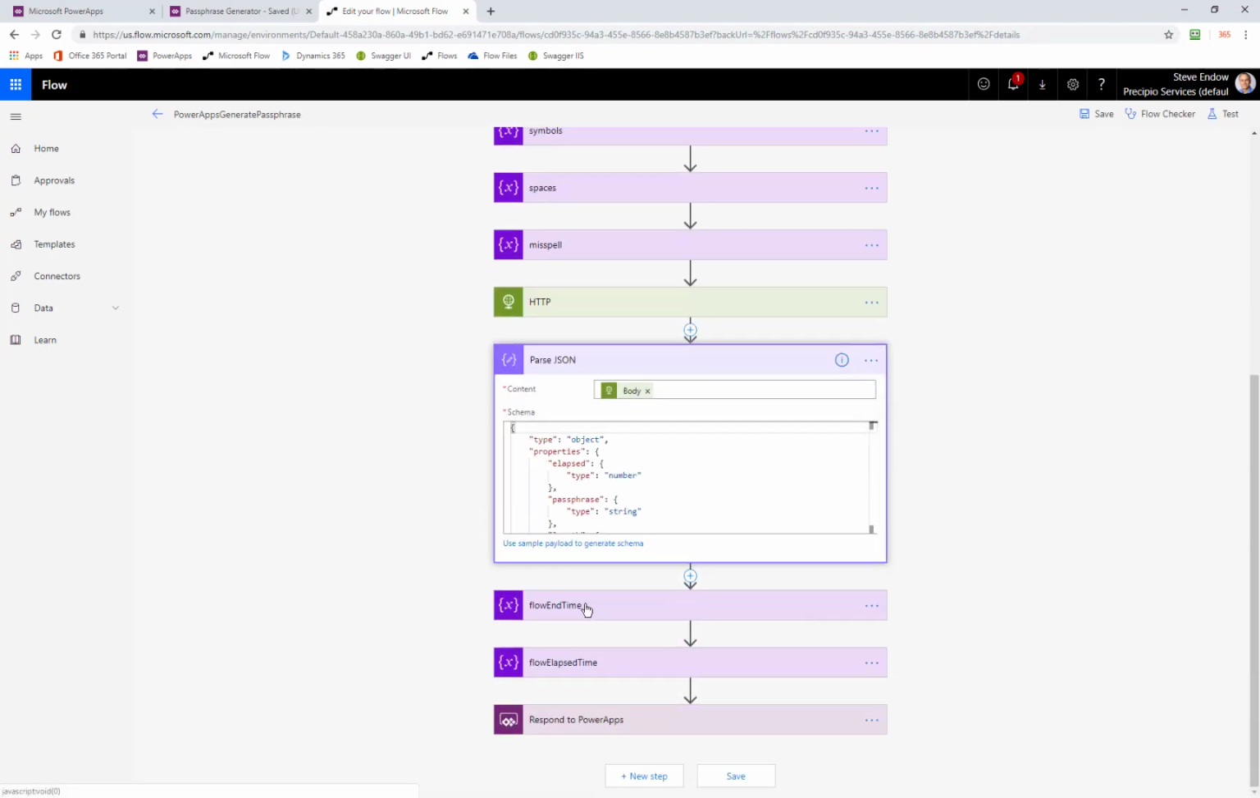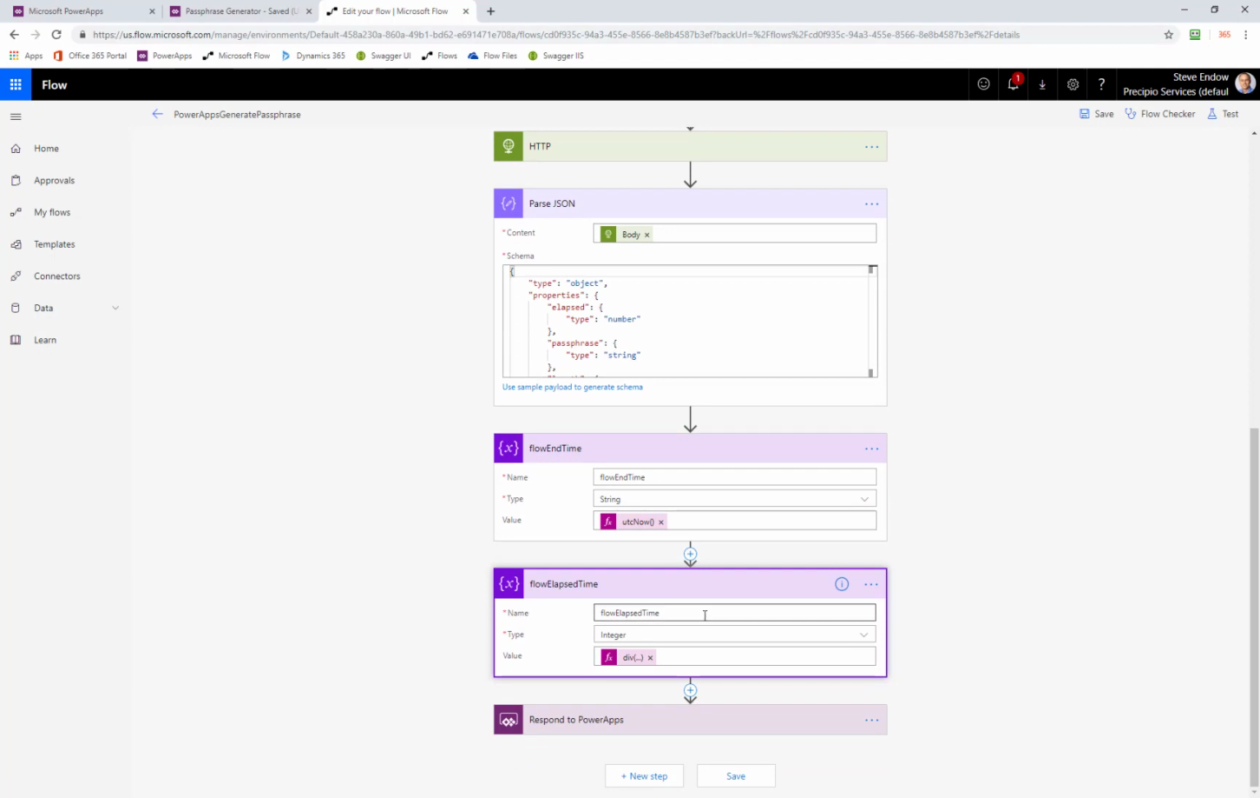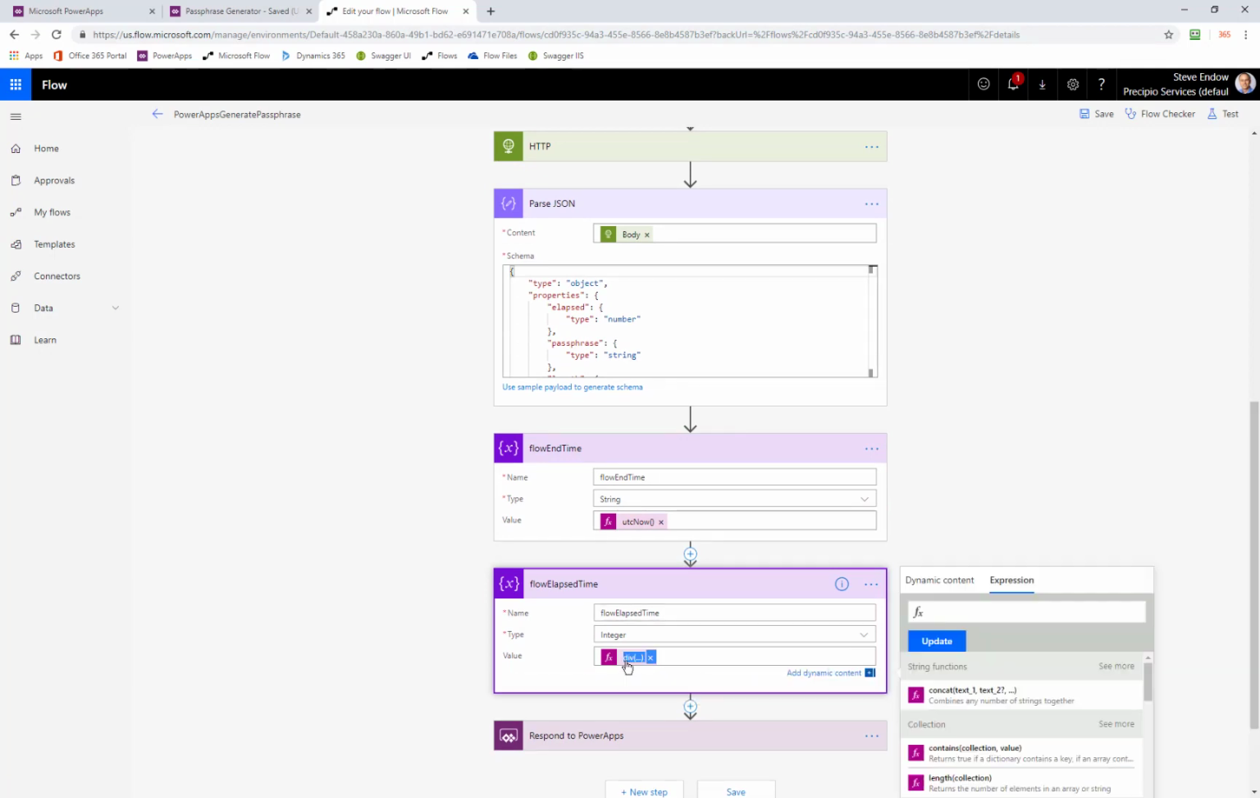At the very end, after it gets that response back from the Azure function, it records a flow end time using the same UTC now function. Lastly, in order to calculate the elapsed time, I have a function to subtract the start time from the end time and divide by 10,000 in order to convert the ticks to milliseconds. That's how I'm getting a millisecond result in the flow elapsed time variable.